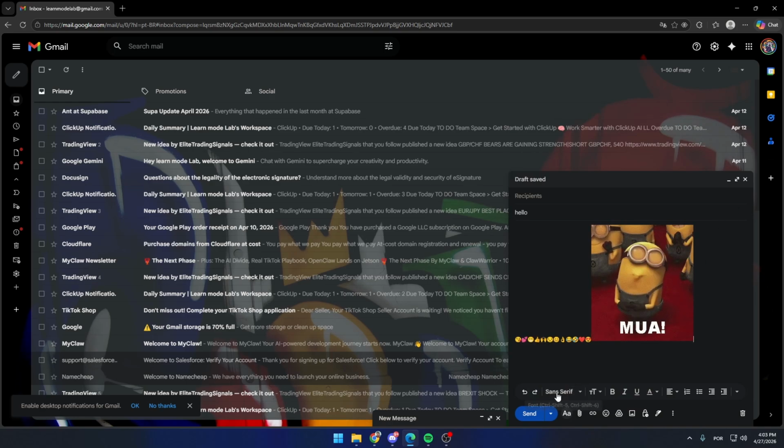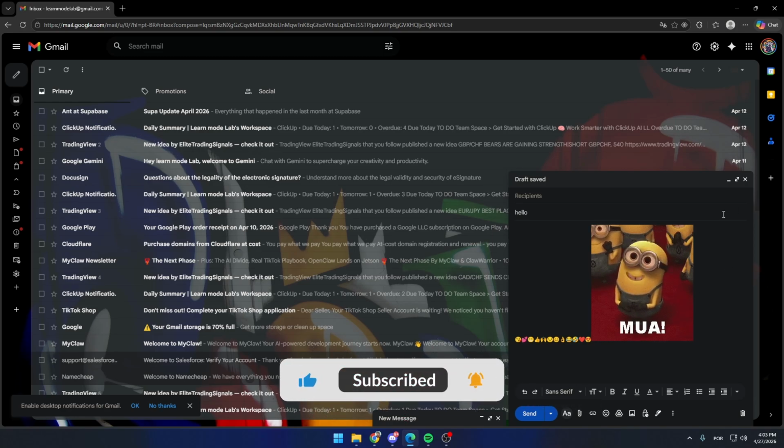And that's it. Your Gmail emails are now full of personality with smileys and emojis that make every message more engaging.